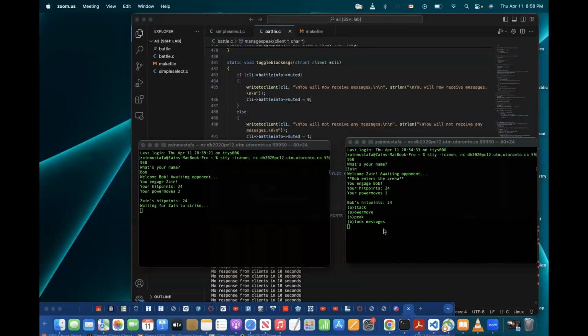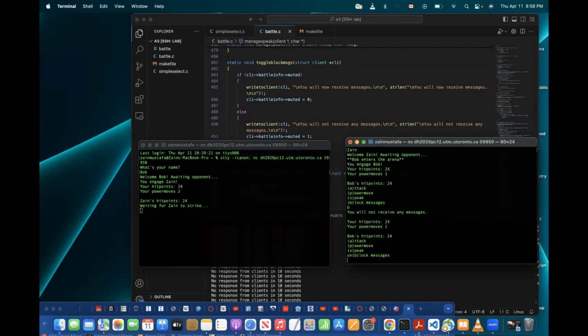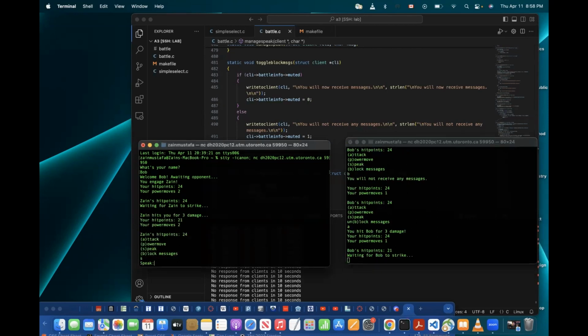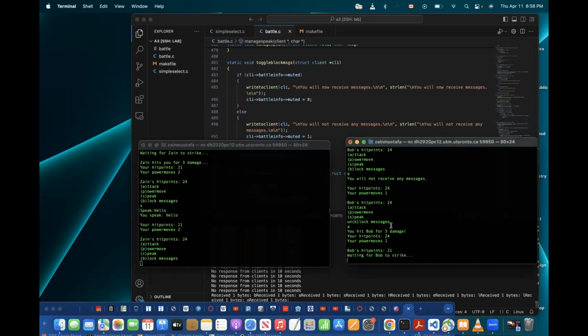So I'm going to demonstrate the block message enhancement that we added. So here the active player can press B in order to block all messages. So whenever the other player tries to speak something, this player here will simply not receive it.